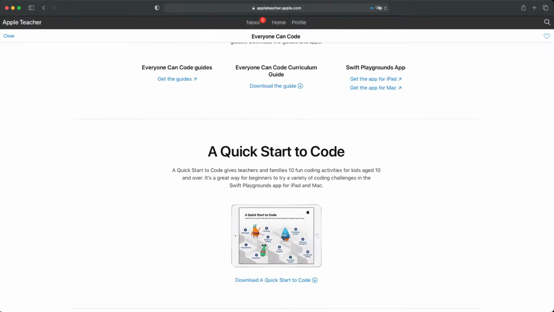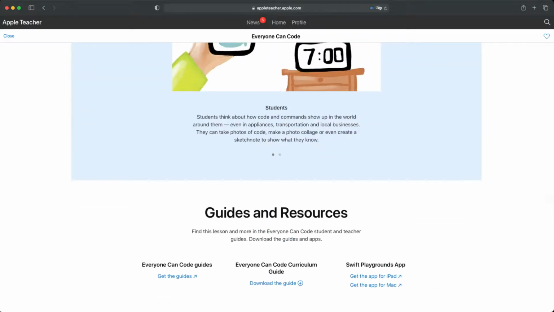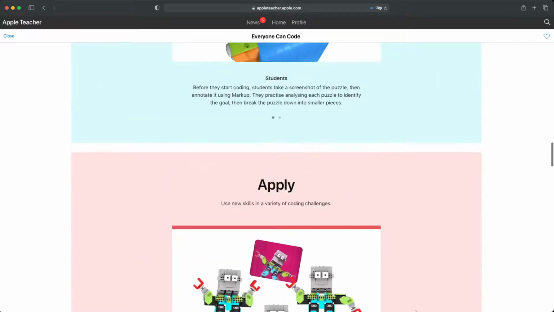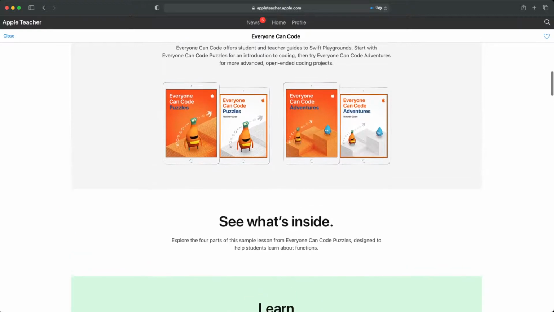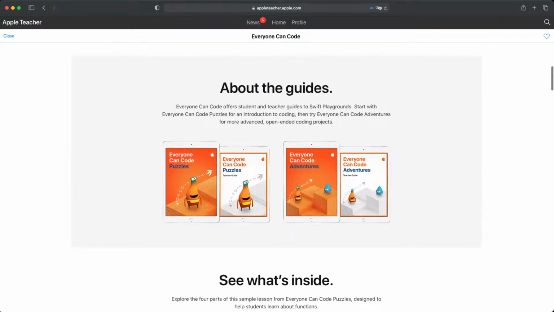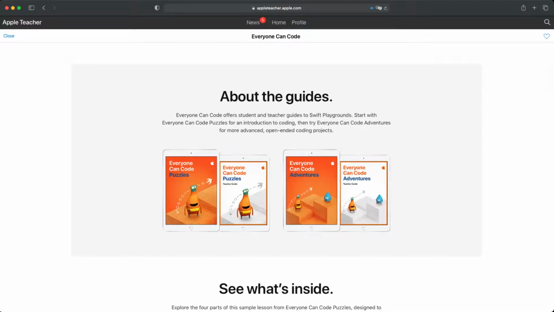What I'm just going to do is scroll back up to briefly show you, very briefly, these guides. Get these guides in your head. These are the two guides you want. We're going to be looking at today, there are two different types of Swift to do with children. There is Swift Adventures and there are Swift Puzzles. We're going to be doing Swift Puzzles, which is generally for Key Stage 2 children.